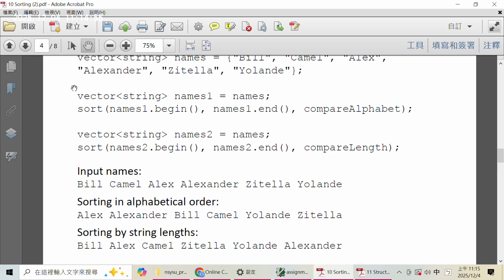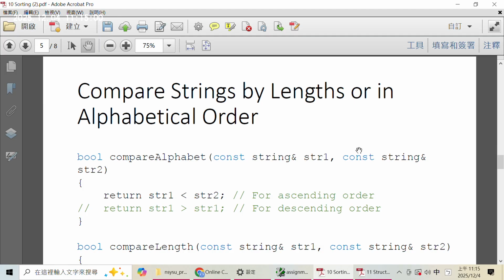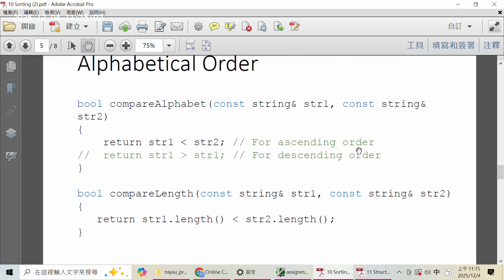So here we can provide our own comparison function. Here you can use size, or you can also use length. Length is the same as size.